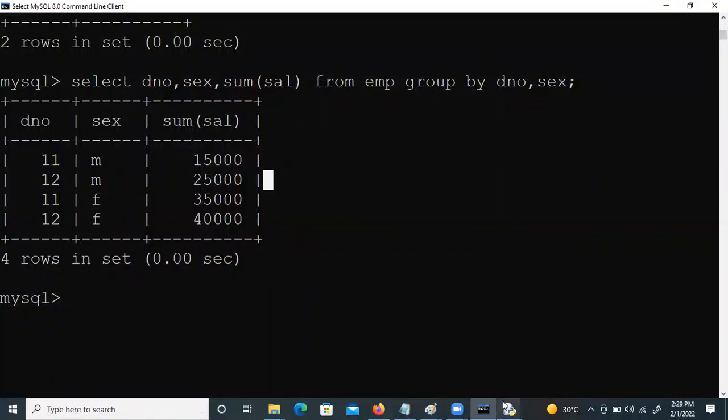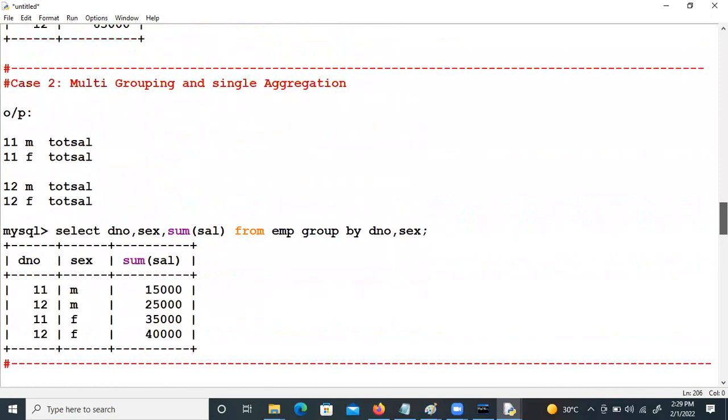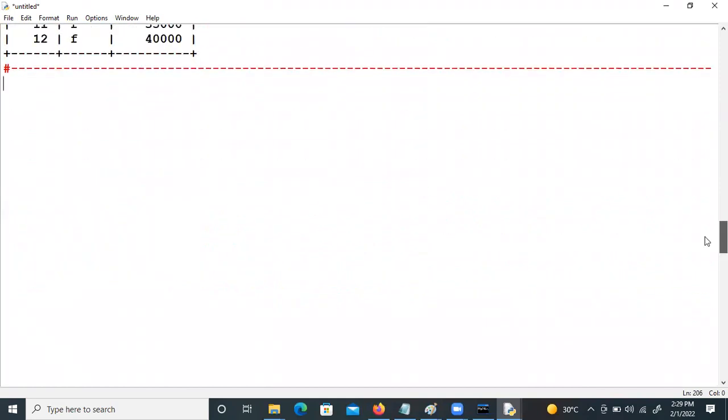Fine. Case 3. What is case 3? Single grouping, multiple aggregation. What is that? Single grouping and multiple aggregations, right?